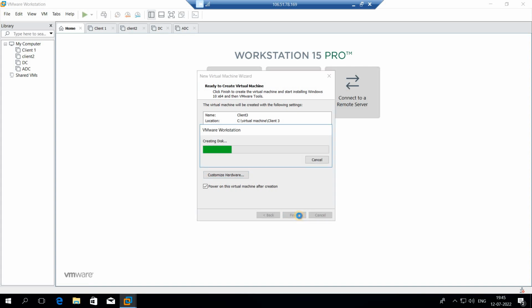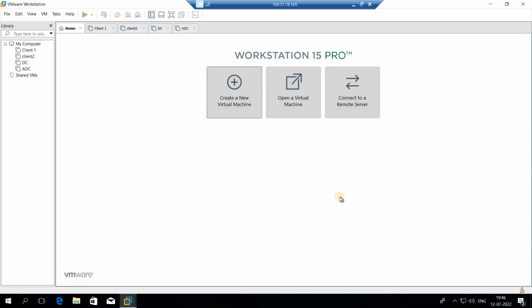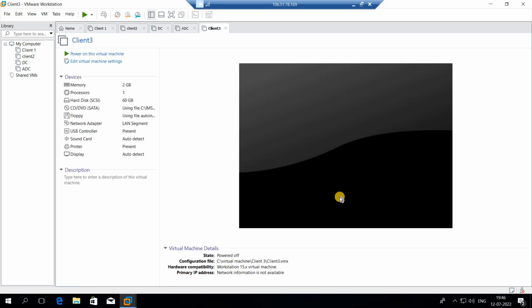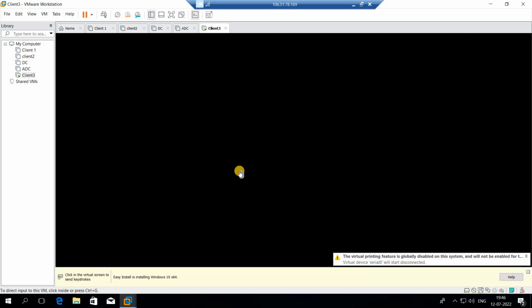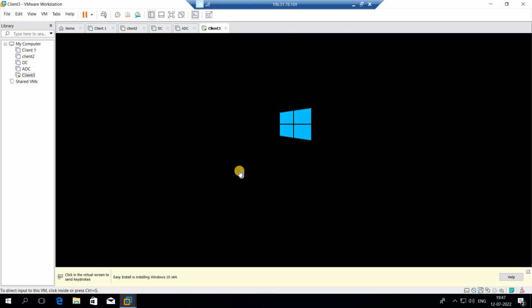Now this will create a client machine that we want with the required specifications and the norms that are given to us. Alright, so the process is complete, and now we can see a new machine named client 3 is created. Now this machine will automatically start. We need not perform any actions right now. We wait for some time.